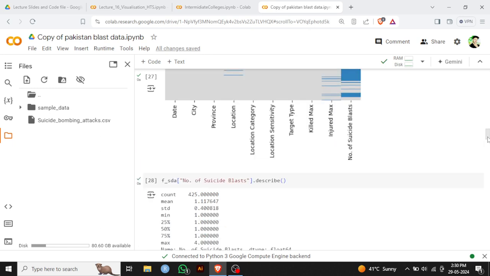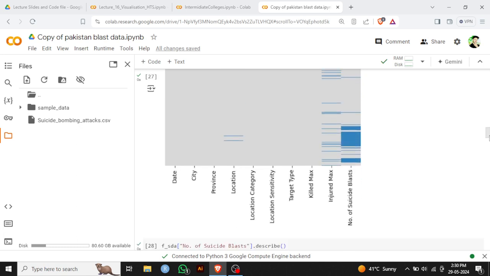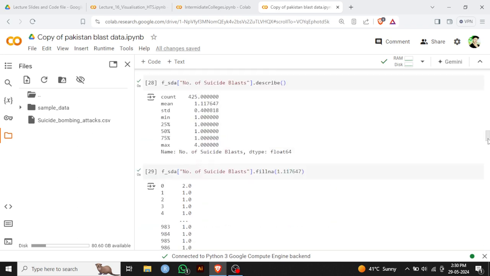Here you see that in number of suicide blasts last we have a large amount of null data. So I am interested in this column, number of suicide blasts last. I want to explore this column more, so I put in a function that describes it to me.